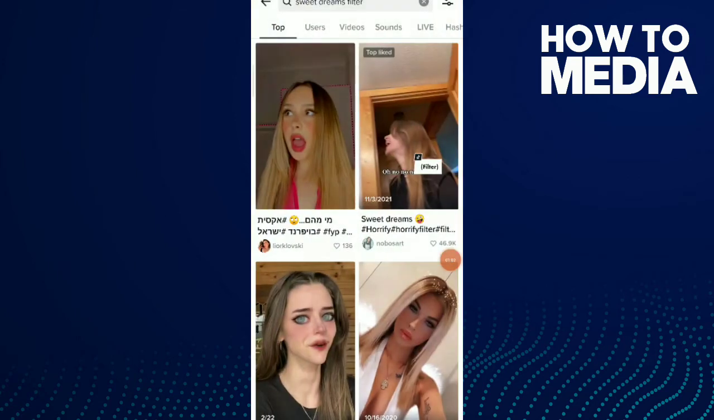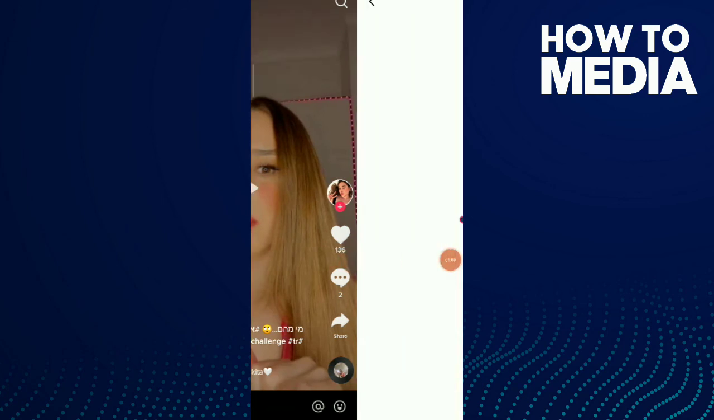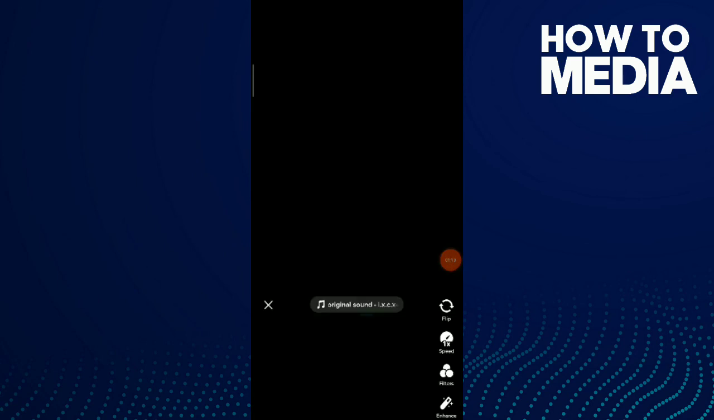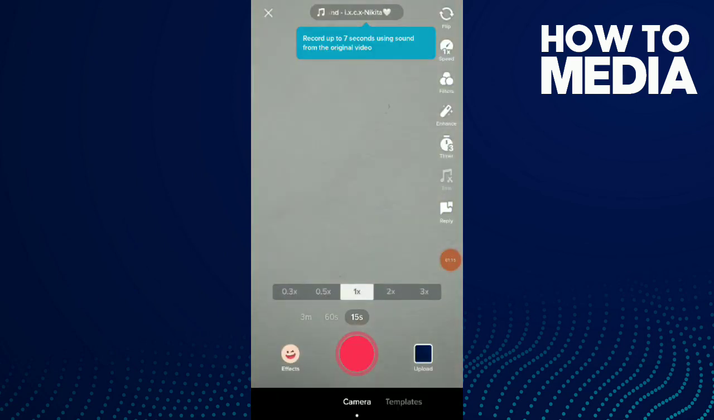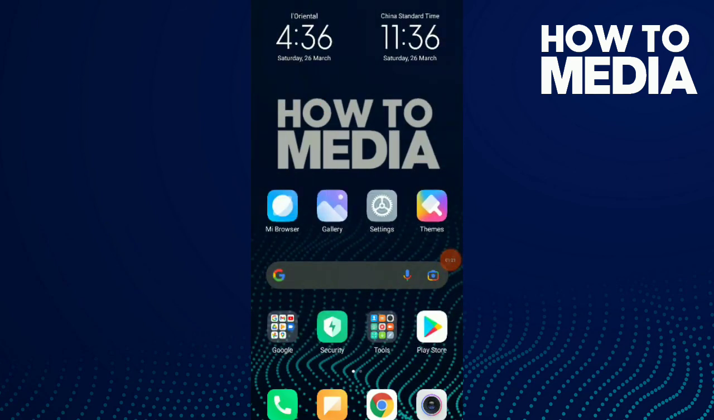I didn't find the effect, but I found those videos, so what I'm gonna do is tap on one of those videos. Now tap on Sweet Dreams. Now this is the effect. Tap on try this effect and this is it. This is how you're gonna find the Sweet Dreams filter.